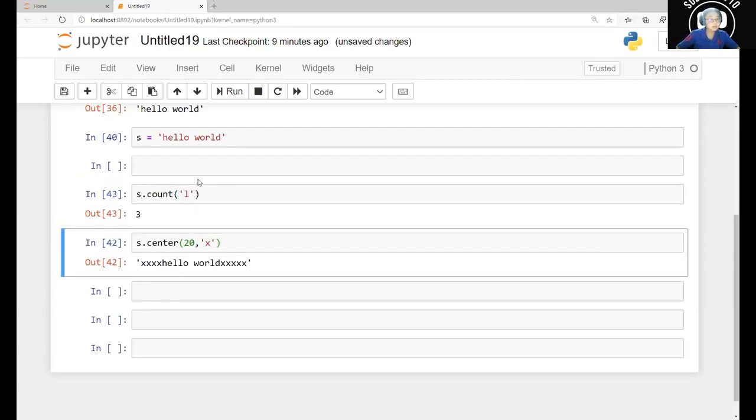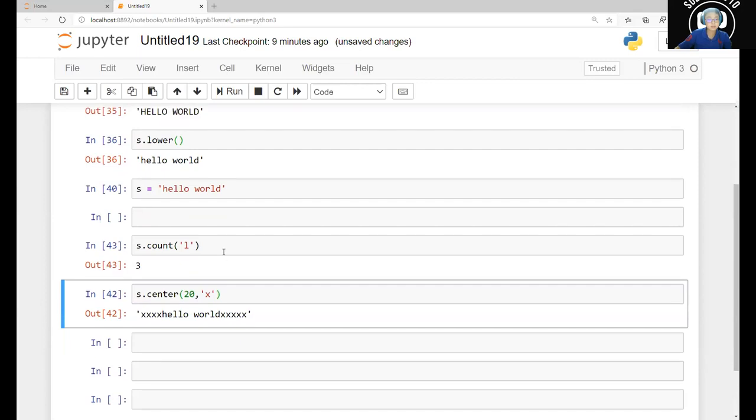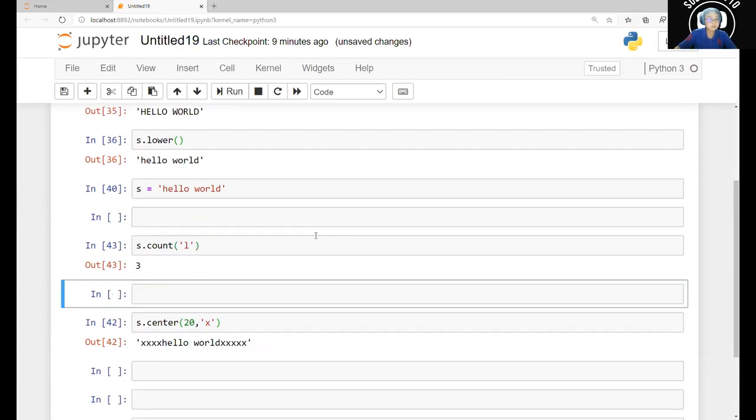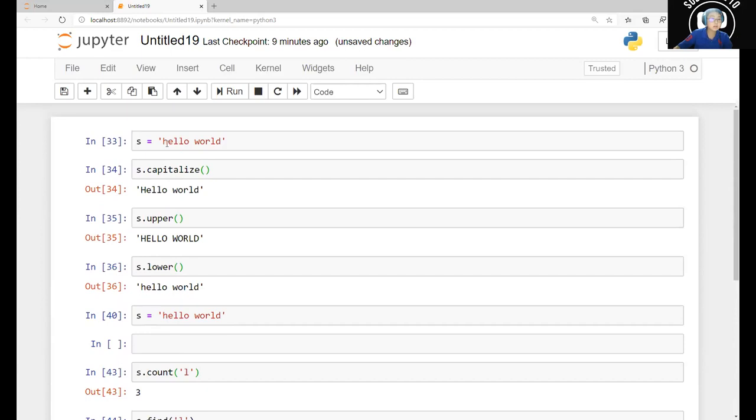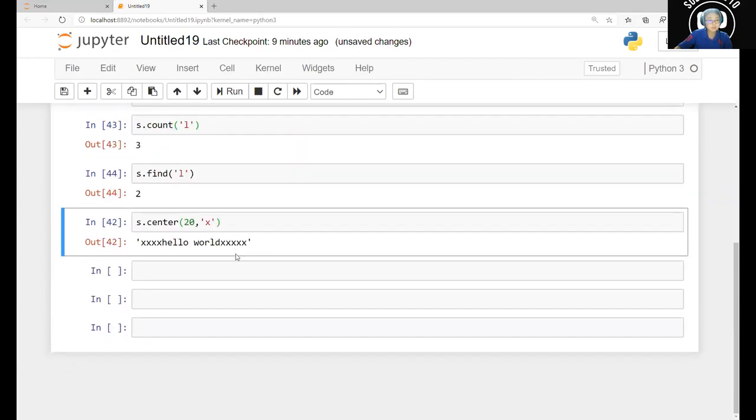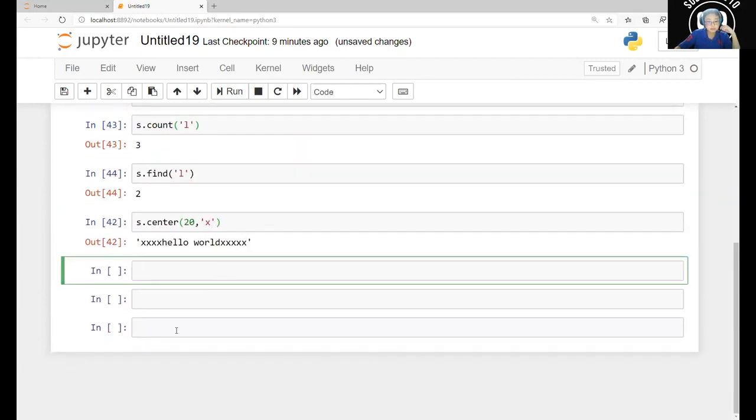So L3. Like I said, it returns the number of occurrences without overlapping. And let me make a new one here. S.find returns the starting index position of the first occurrence. So if you find L, it's 2 because here you can see that 0, 1, 2. That's the first one.